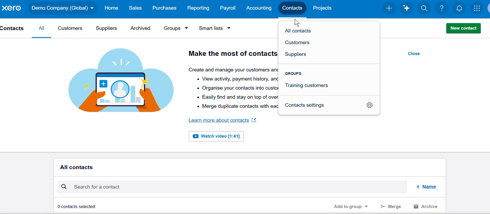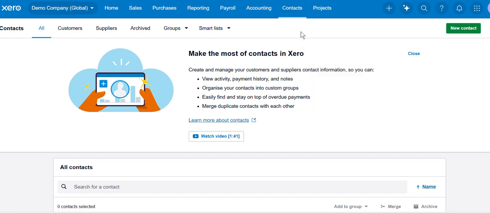On Xero accounting software, you'll find that all the customers and also suppliers are both on one tab, which is contacts. So if you want to add a new customer, you have to click contacts. If you want to add a new supplier, you also have to click contacts, right? But today we're going to concentrate on adding a new customer. So we're saying all contacts.